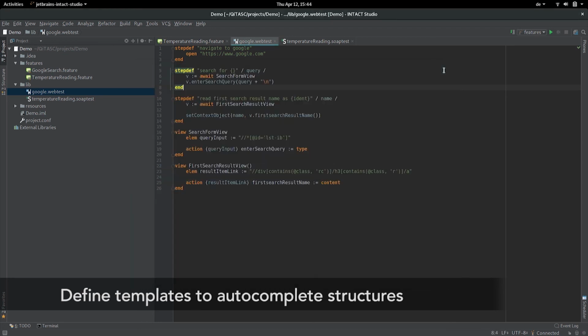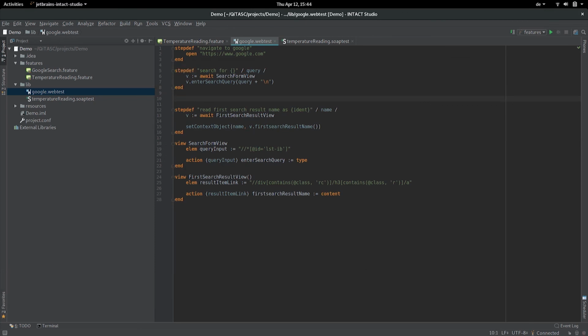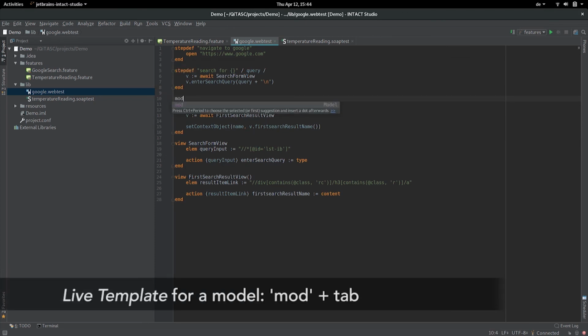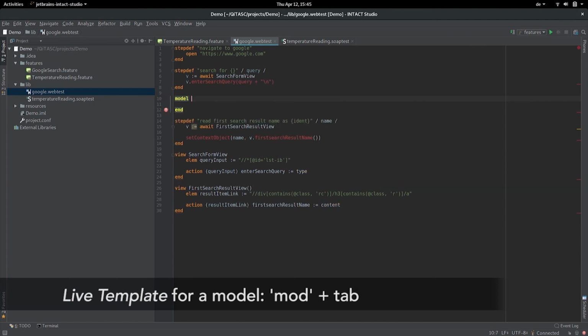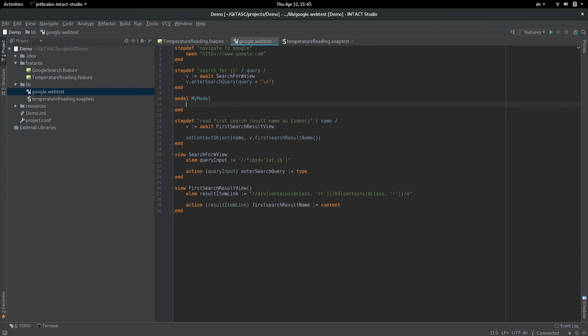So let's check this out. So if I want to define a model, I just write mode, press tab, and it will autocomplete me the full structure that I need, and I just type my model. Pressing tab will go right to where I have to start typing next.